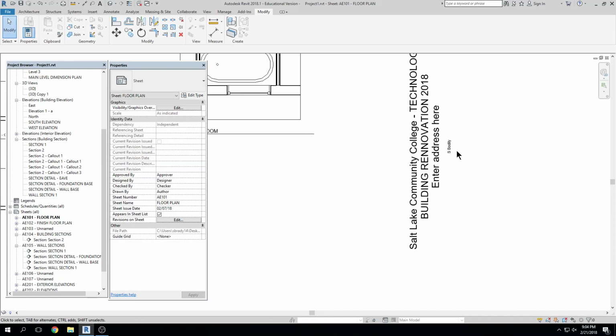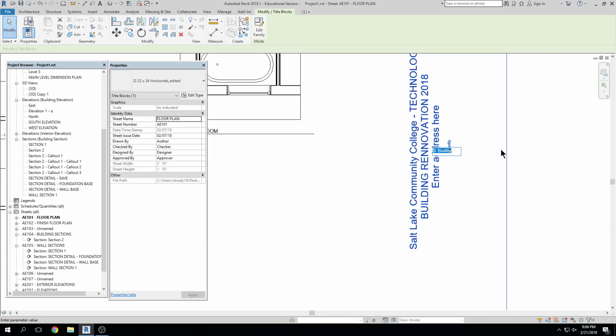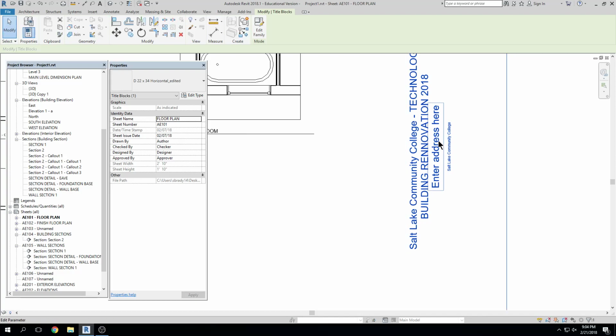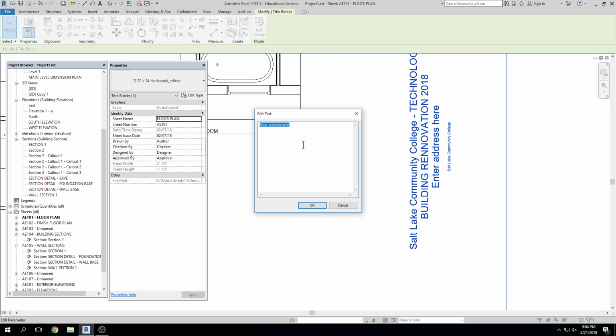Okay, so here we have the owner name. Okay, that's the owner. Enter the address. Okay, when I click on enter the address, it pops up a little text edit here, right? So that you can wrap your text a lot easier. So 4600, we'll do our address here.